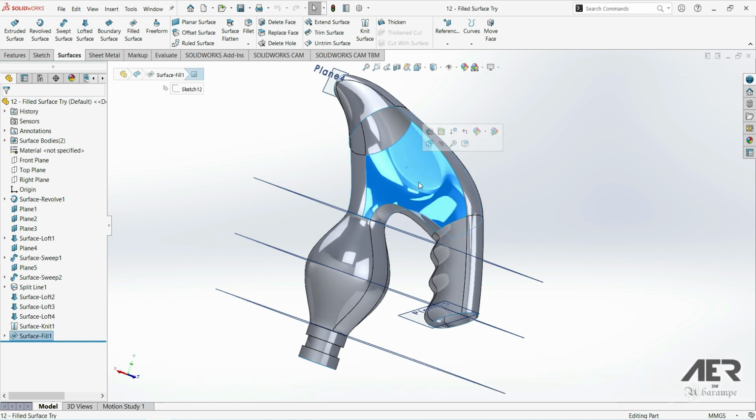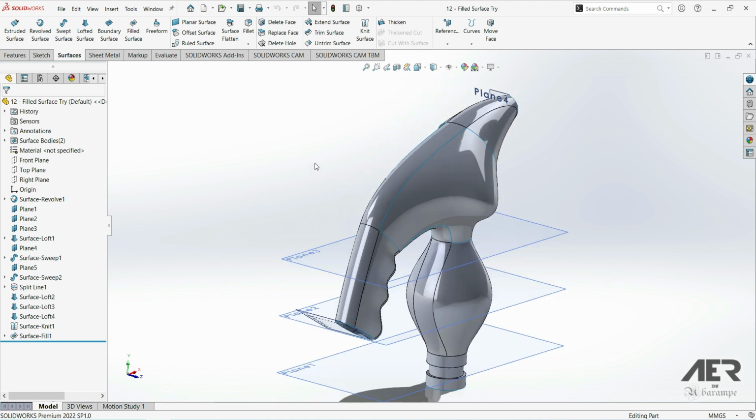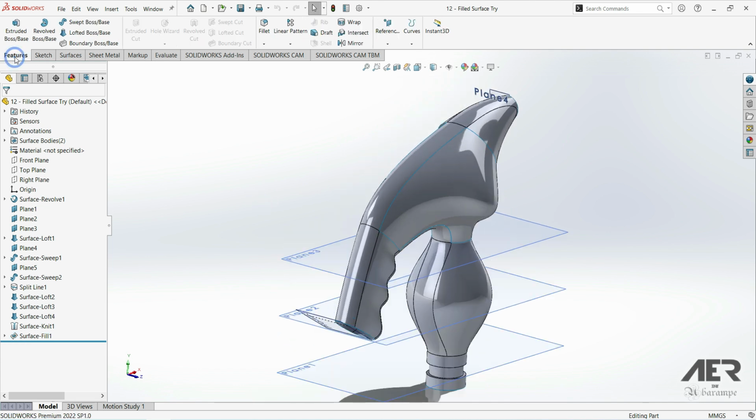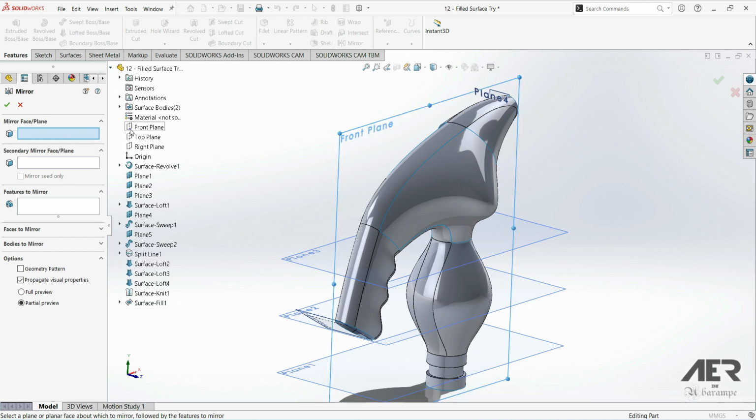With surface bodies, we can mirror them and pattern them, just like we can with normal solid bodies. It's very simple to do this. Just select the mirror feature from the features tab. And then first let's select the mirror plane. In this case, it's the front plane that goes down the middle of the model.